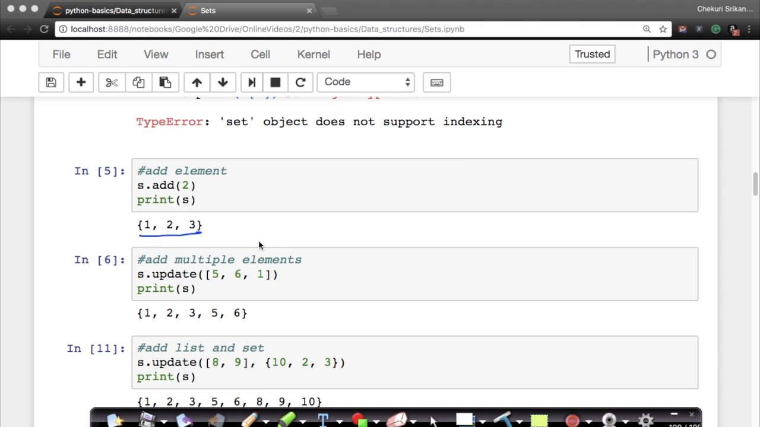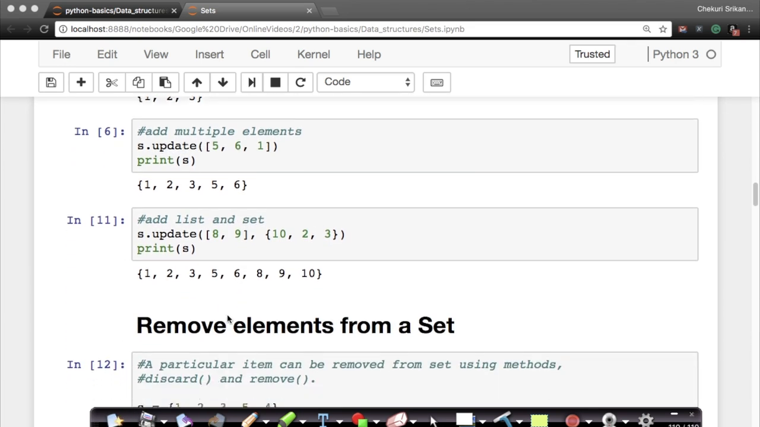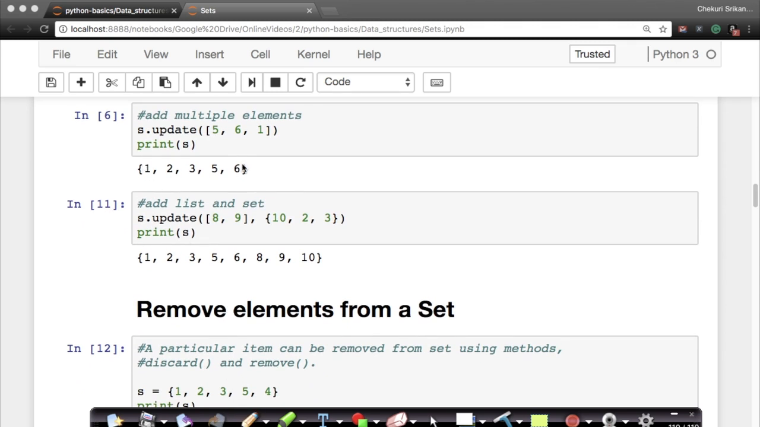Now I can add multiple elements using this function called update. Inside this update, what I've given is a list. Now when I give a list here and print s, what are the unique elements? I have 1, 2, 3 here. I have 5, 6, 1. The unique elements are 1, 2, 3, 5, and 6. Now my set is 1, 2, 3, 5, 6.